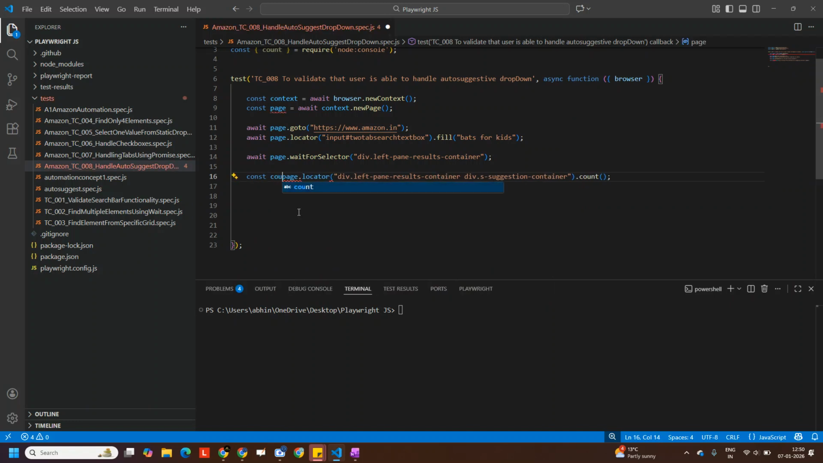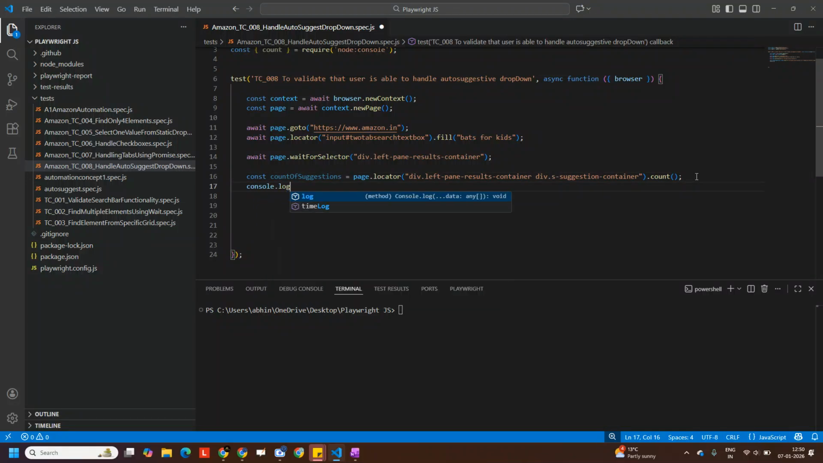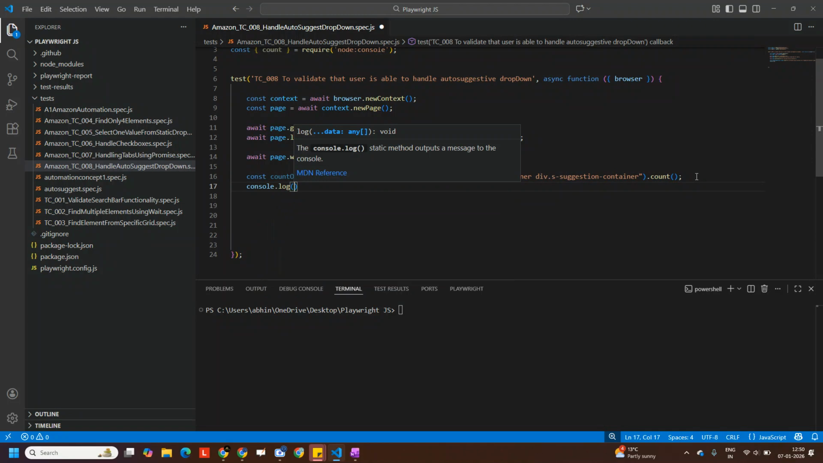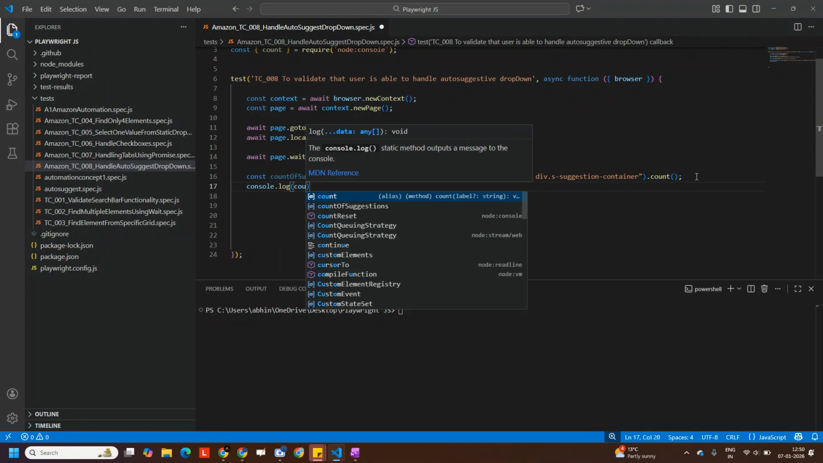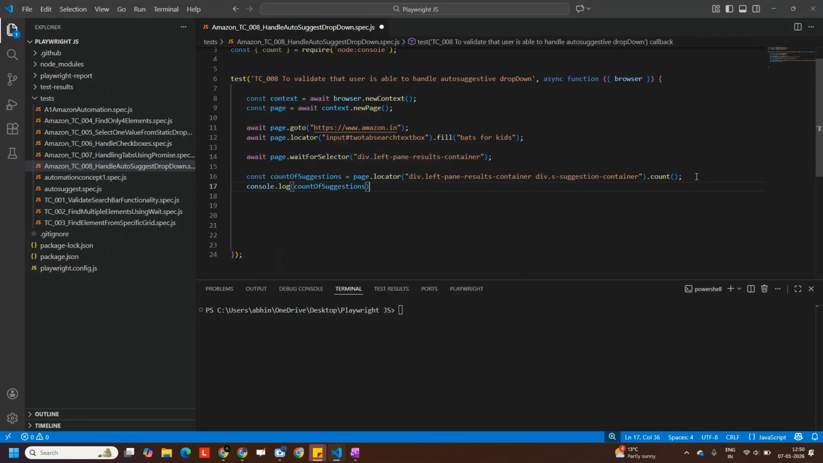like count of suggestions, right? So the count of suggestions is now being shown over here, and you can just print it out so that you are able to understand how many values are coming, right? So count of suggestions. So far so good, right? Should we try to run it? Yes, we should try to run it, because being a dynamic website, anything can happen, guys.